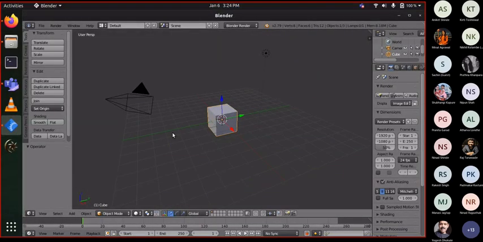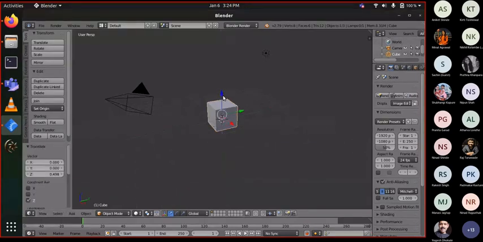So this is the screen that you will be greeted with when you start Blender. This is called the 3D viewport. This is your mesh, your fundamental building block. There are other shapes available as well.